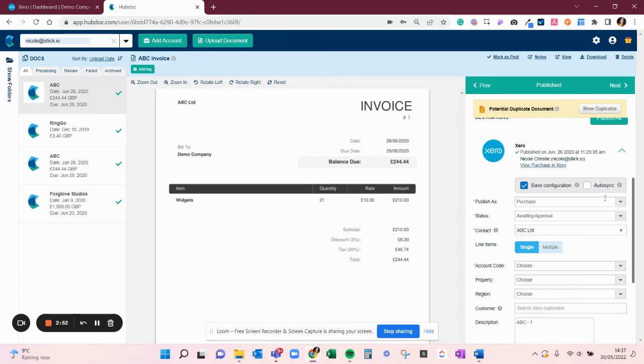If you're on the starter Xero package, I would recommend just always selecting the spend money option if it's something you've already paid for, and only select purchase if you've not yet paid for the item. So select purchase or spend money and go through this form and fill it out. So your account code is what category the cost's for, and then your property is your tracking categories.